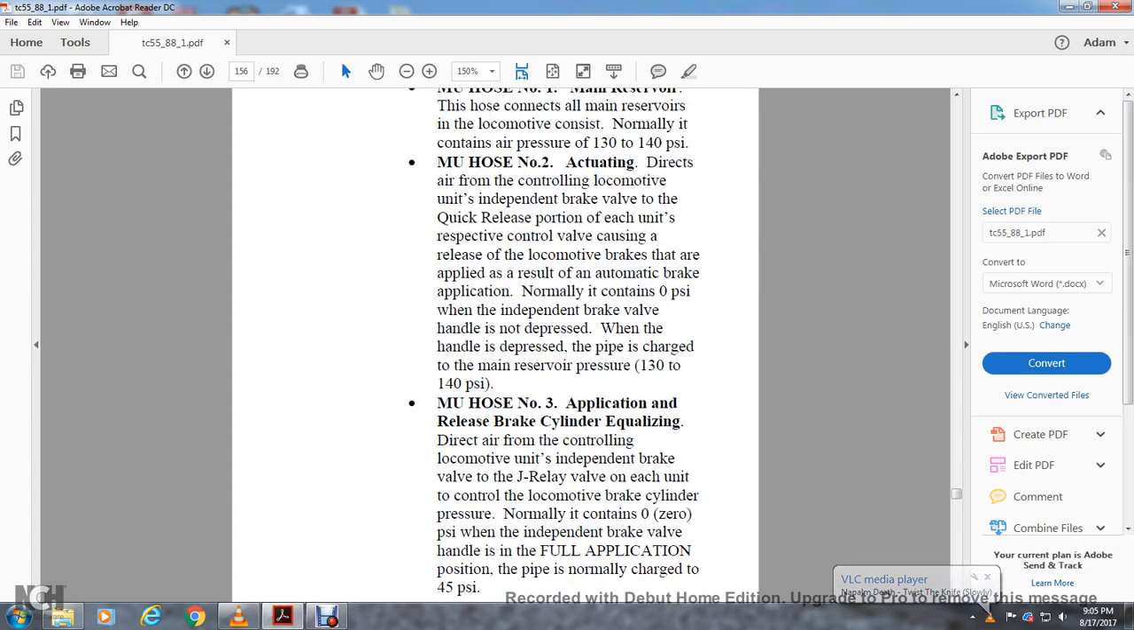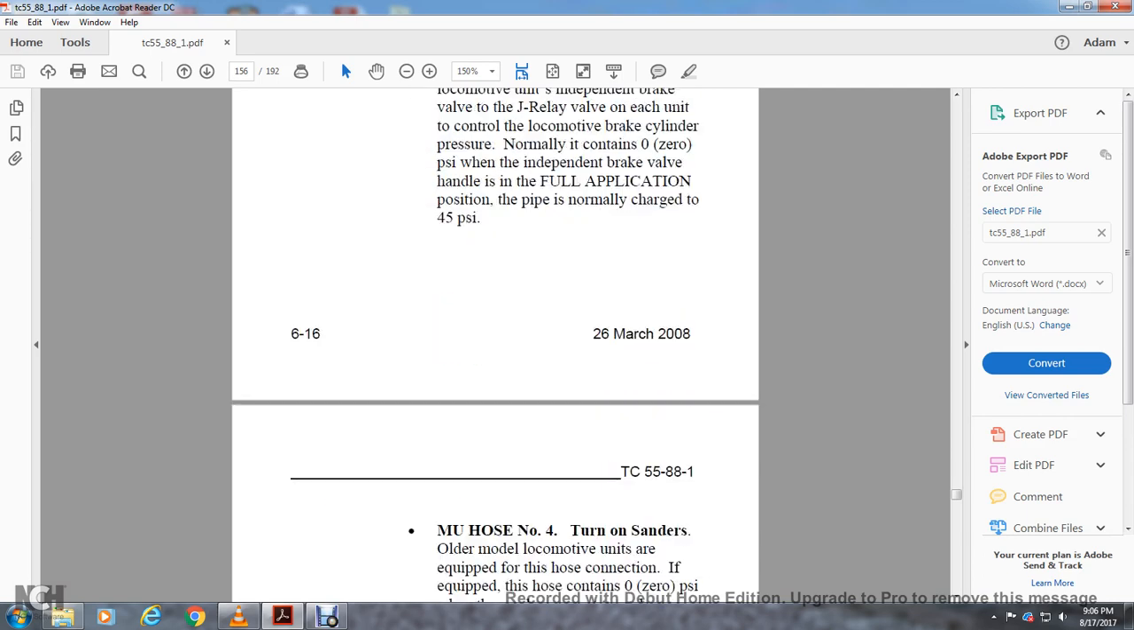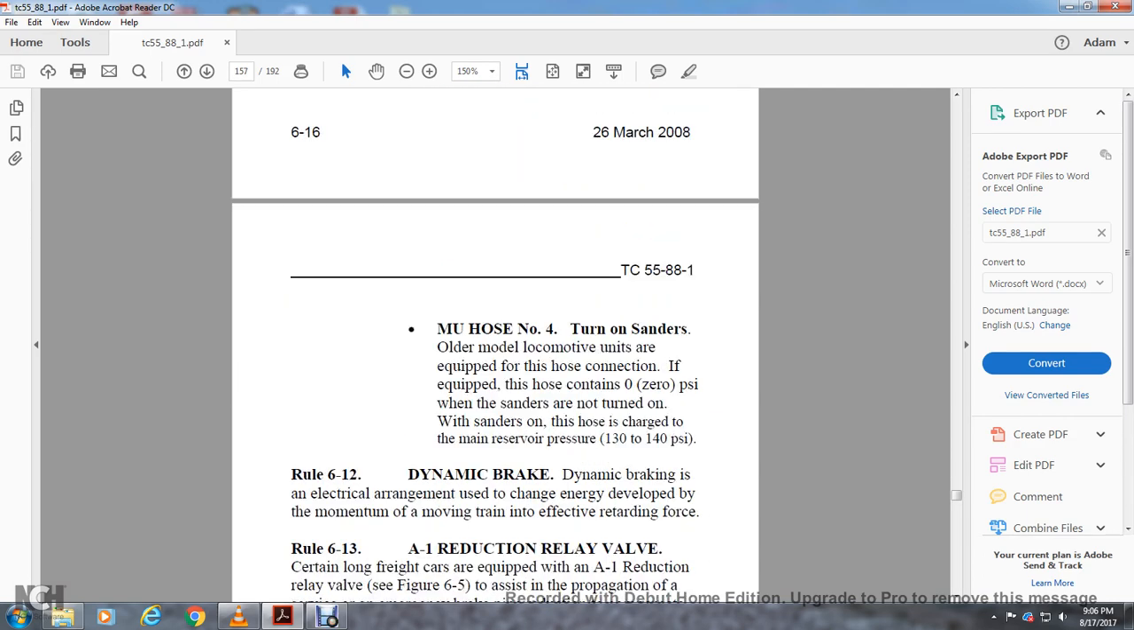Multiple unit hose number 3, application and release brake cylinder equalizing, directs air from the controlling locomotive's independent brake valve to the J relay valve of each unit, equalizing with the controlling locomotive's brake cylinder pressure. Normally it contains 0 psi. With the independent brake valve handle in the full application position, the pipe is limited to a charge of 45 psi. Multiple hose number 4 turns on the Sanders. Older model locomotive units are equipped with this hose connection. If equipped, the hose contains 0 psi when the Sanders are not turned on. When the Sanders are on, this hose is charged with the main reserve pressure of 130 to 140 psi.